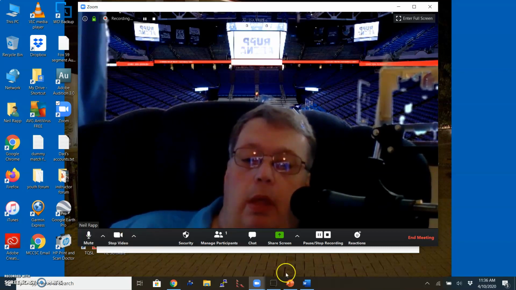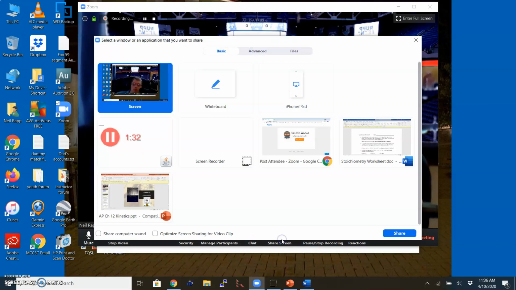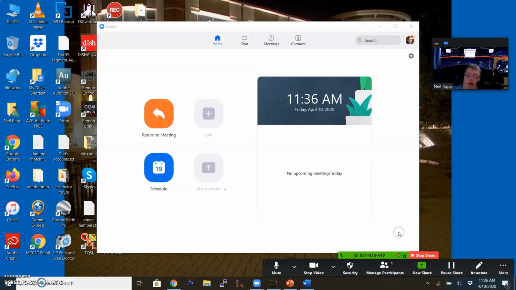And then this is the other thing that you'll want to use is share screen. So when I hit share screen, I get this, and I can just go for the screen here, hit share, and I'm sharing the screen now. To stop sharing the screen, you hit this red button down here. It says stop share. So what I'm going to do now, now this is recording everything.